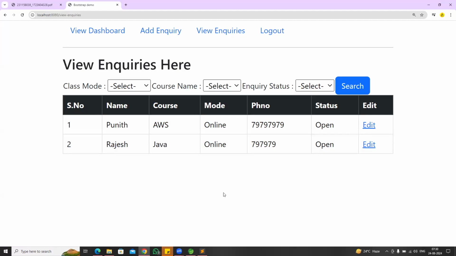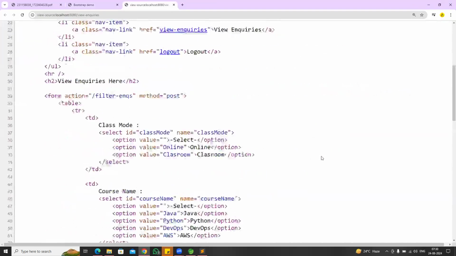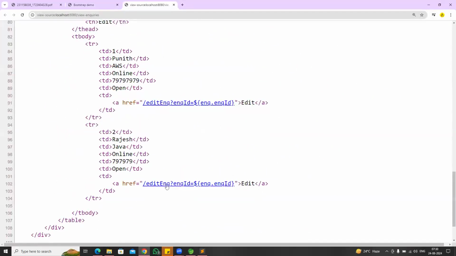The ID is not coming; it is coming as a string. Source, you can see. When you see the source, is the ID coming in the URL or not? It is not coming. It is not concatenating the string, so it is not preparing the URL properly. So our URL is not correct.